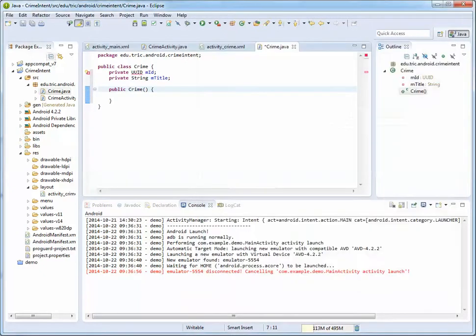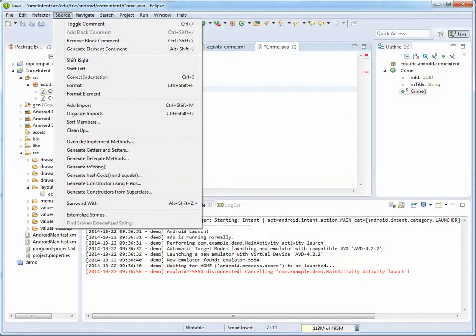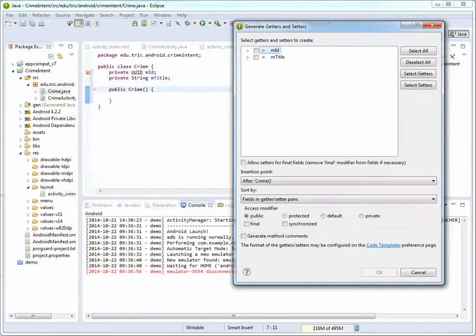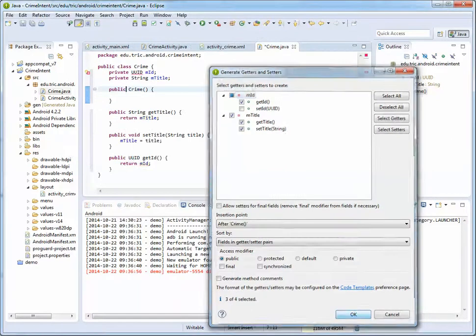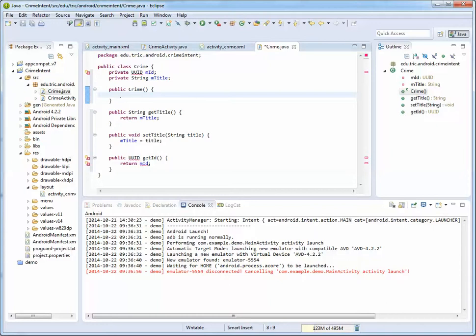So now when we go ahead and generate our getters and setters, I'll click on source, generate getters and setters, and we want to be able to get and set title, but we only want to get the ID because we're going to generate that automatically using a random ID whenever the constructor method is called. So we don't want to randomly set the ID to something different. So go ahead and click OK, and we have generated our getters and setters now.